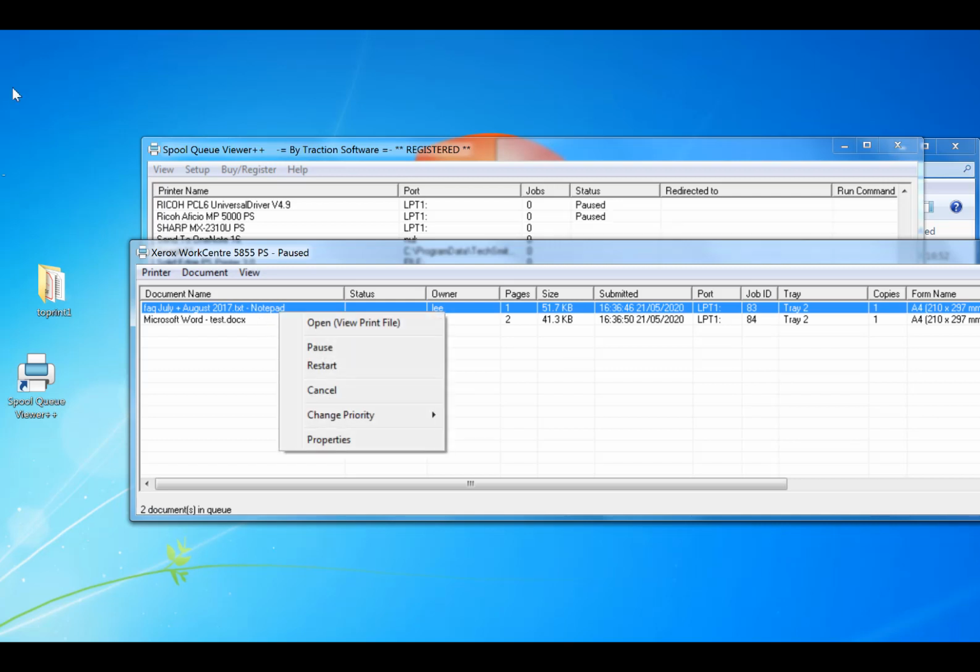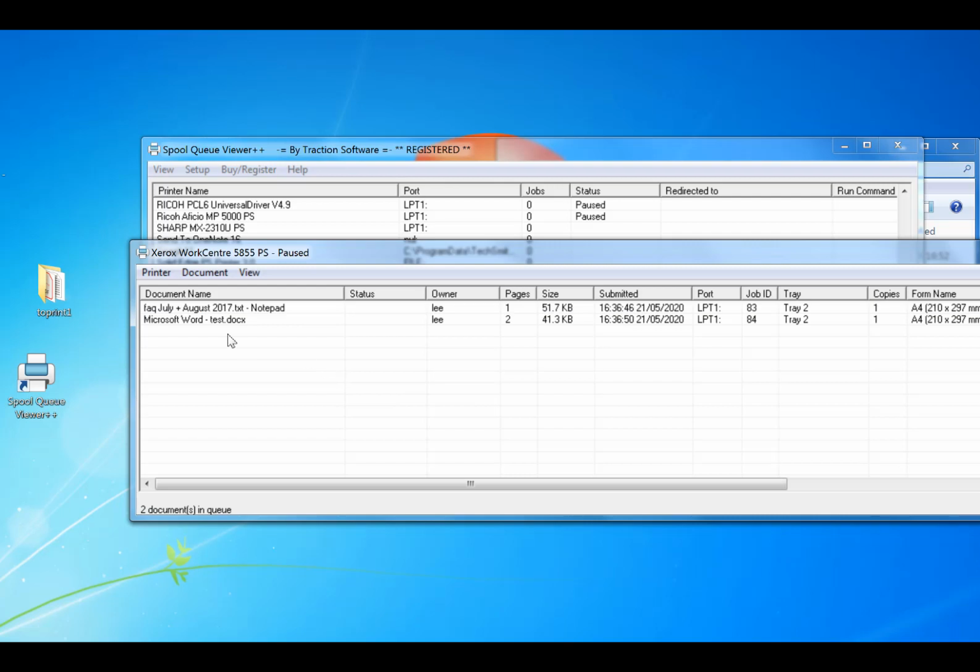Now if you right mouse, you can change the print priority, so you can make it higher or lower. So it will print first or last, for example.